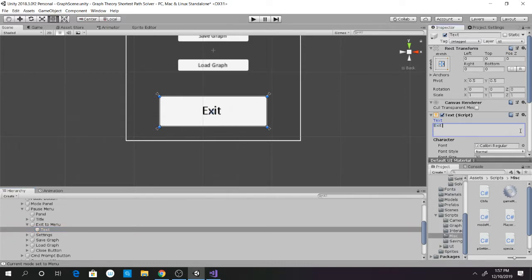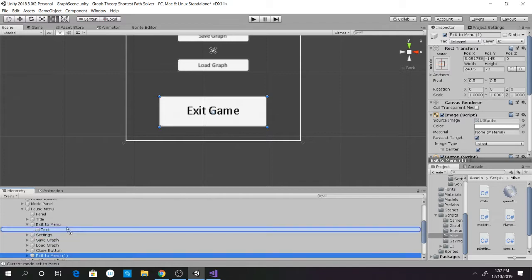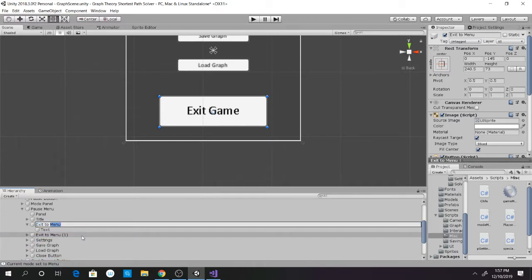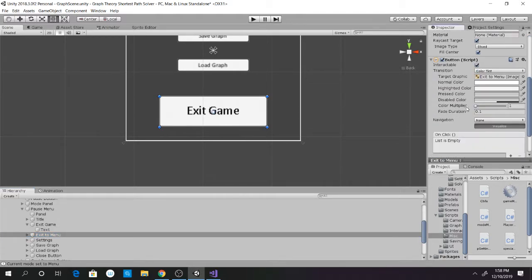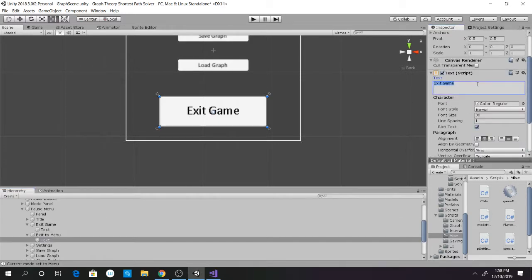Is this going to be called the exit program? This isn't exactly a game. Okay, exit game, fine. We're going to do exit game. Then over here, this one is our exit game, and then here we'll have exit to menu. So now instead of saying exit game, it's going to say return to title. Return to title screen.